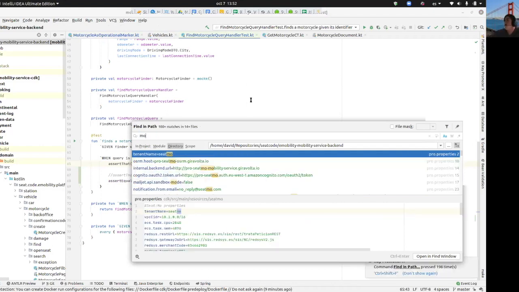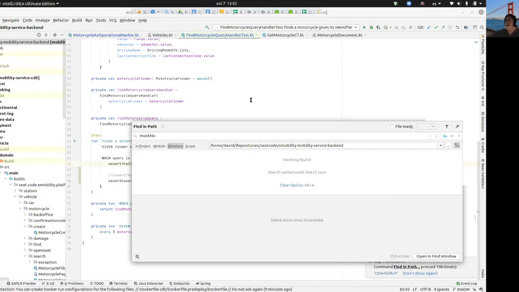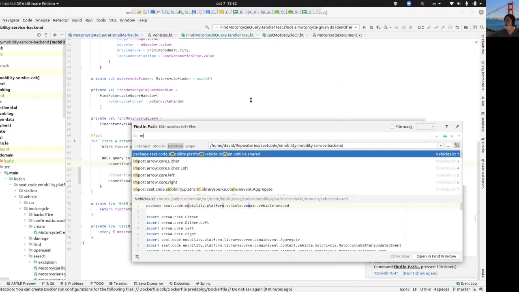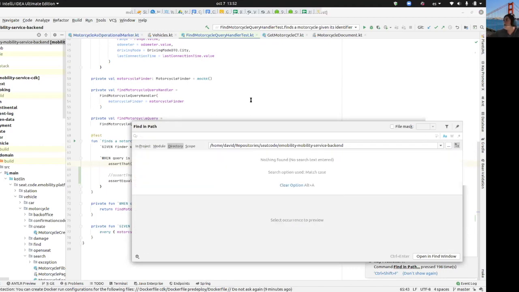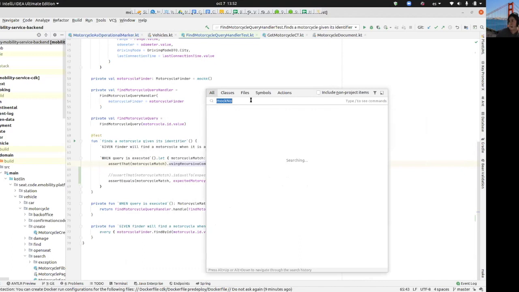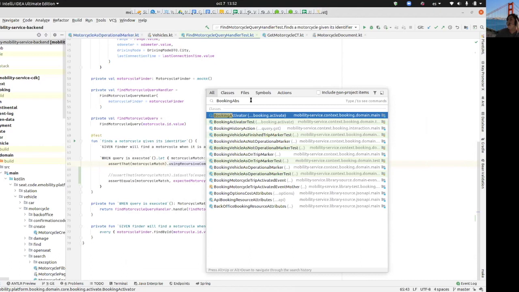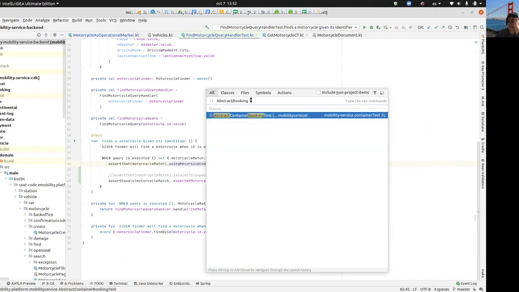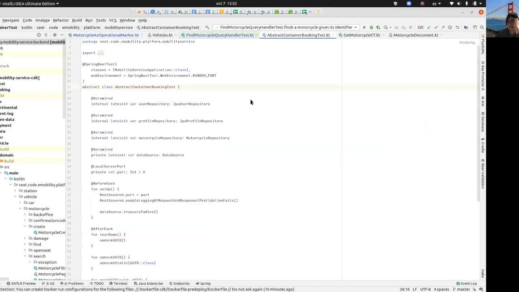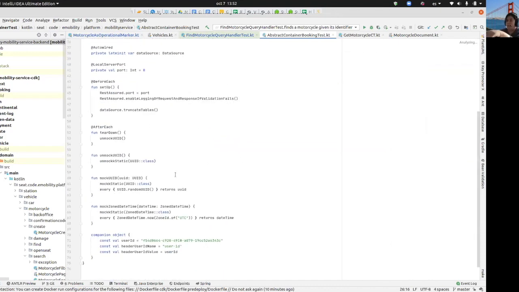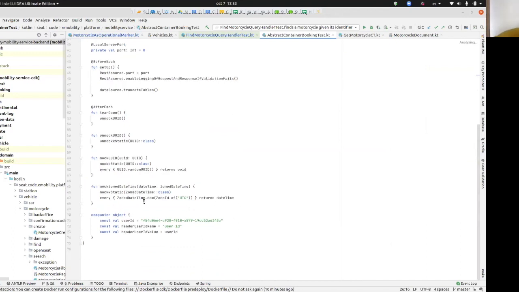Maybe there is an example of that function in the abstract booking container test. Okay. Thank you, Isa. Booking. Abstract booking container test. Okay, it's the mock zone daytime. Exactly. Thank you, Isa. This is exactly what I was looking for.